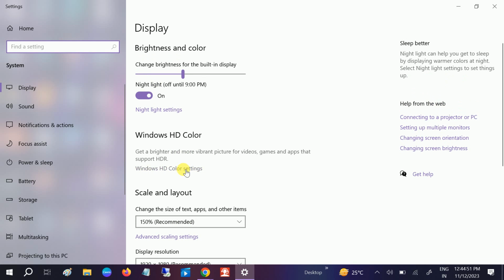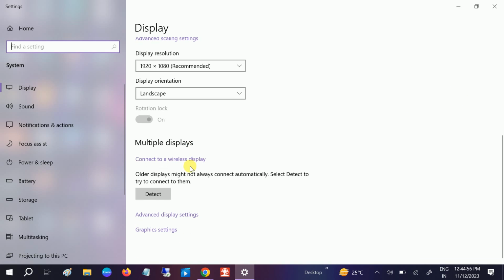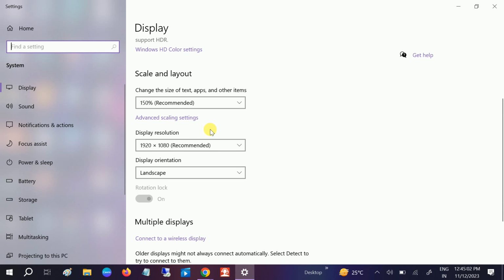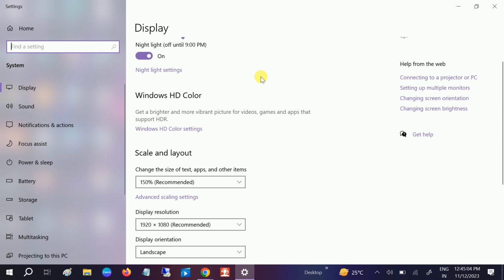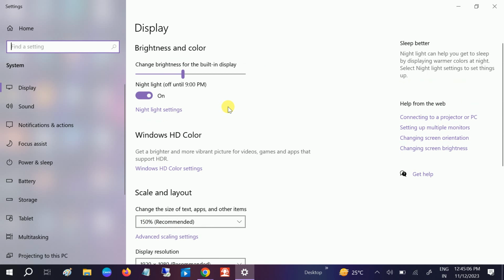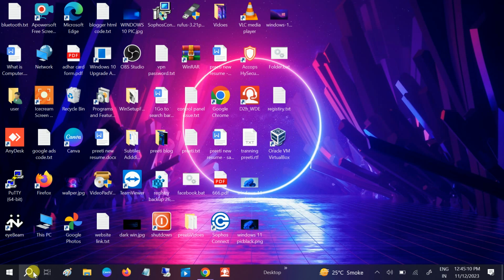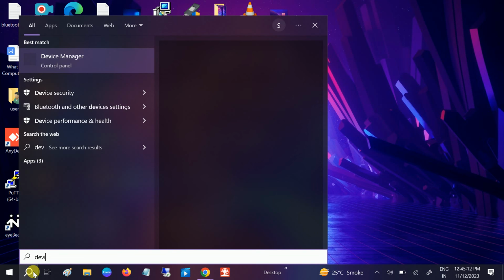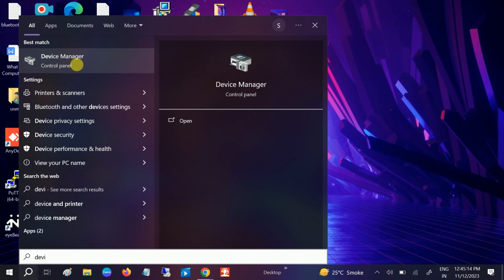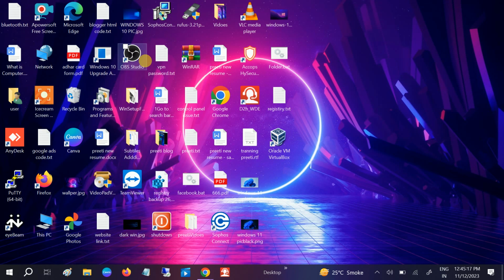But if somehow it is not working on your Windows, it means that your driver is not updated. You can also connect the wireless display here, or you can set the other resolutions as well from here. And if the display is not doing anything from here, go to device manager and you need to just update the display driver here.